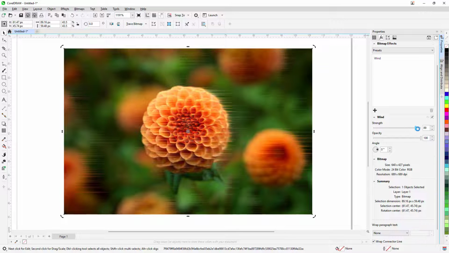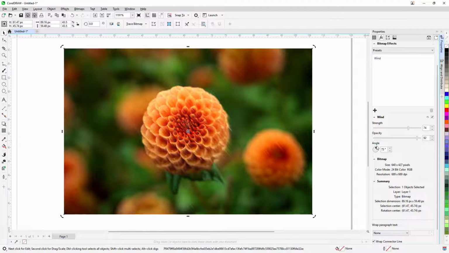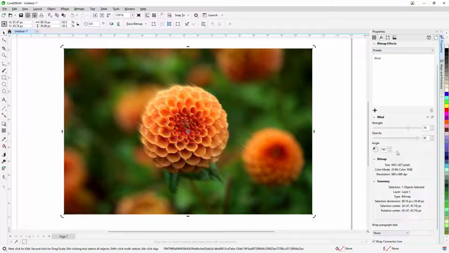If I change the strength right here, I can change the strength of the wind just like this, as you can see, and you can change the opacity of this as well. If I decrease and increase the opacity, you can see that right here. If I change the angle, you can see that the angle of the wind changes over here just like this as well. So that is how you can simply apply the wind effect inside of CorelDRAW.